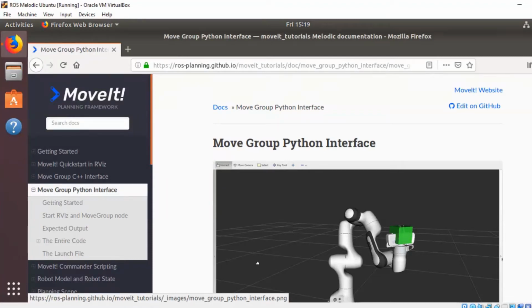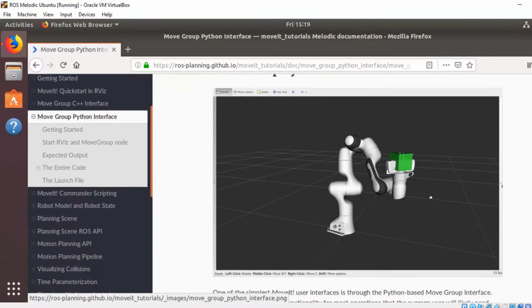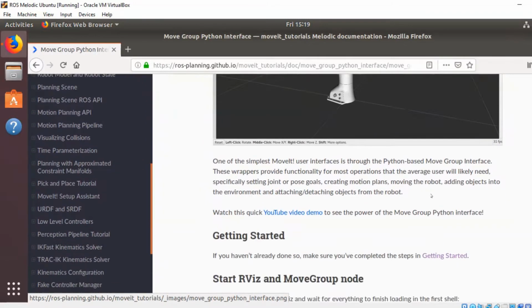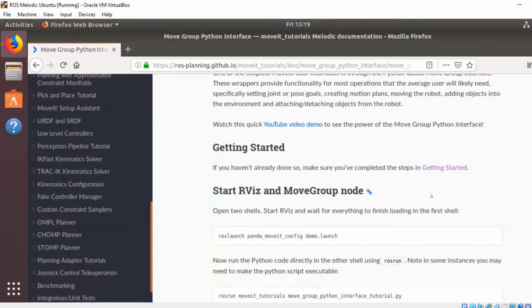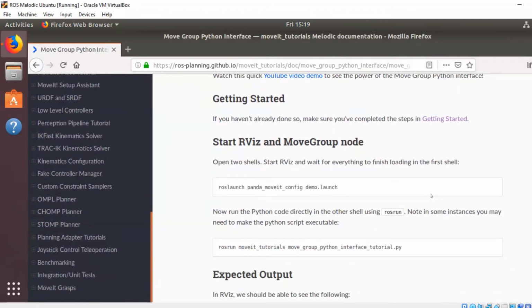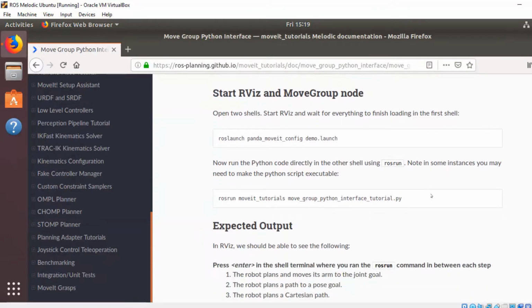Welcome back. In this video, we'll be looking at the Move Group Python interface. This comes in really handy because it is very easy to use, and the demo functionality which is given is really cool, in which you can run blocks of robotic code just by pressing enter. Okay, so let's see the implementation of it.